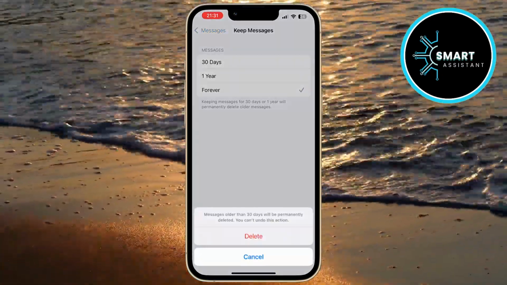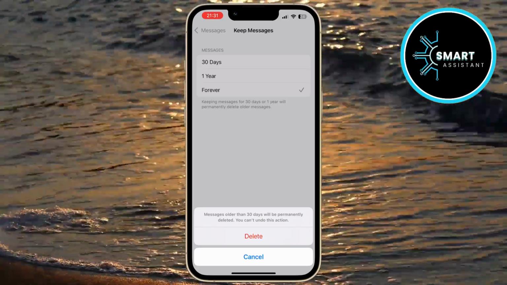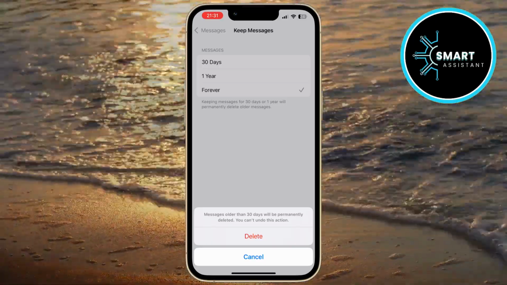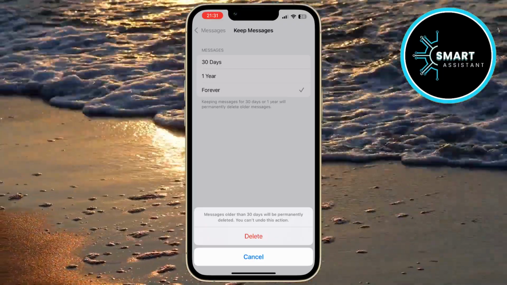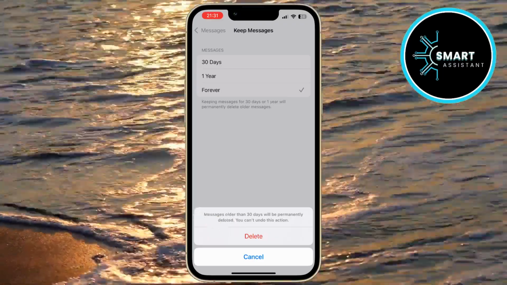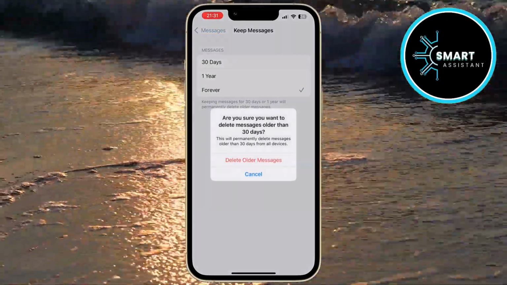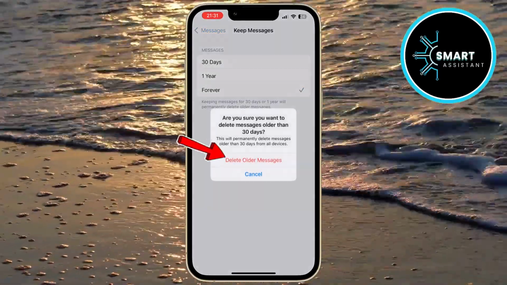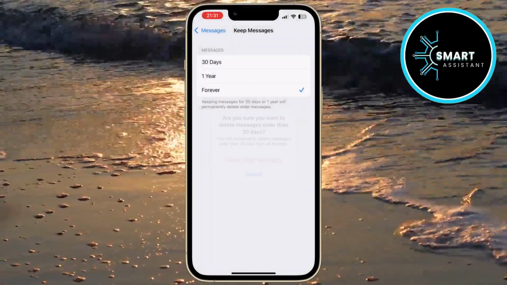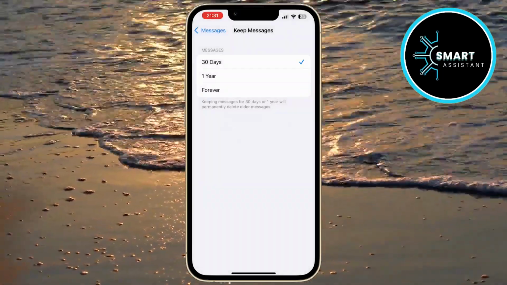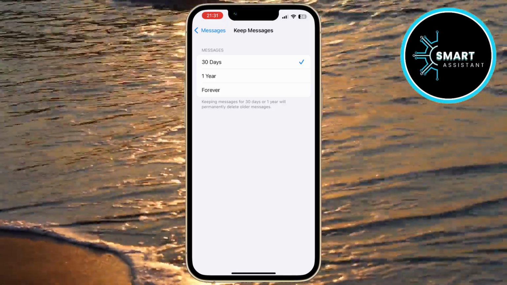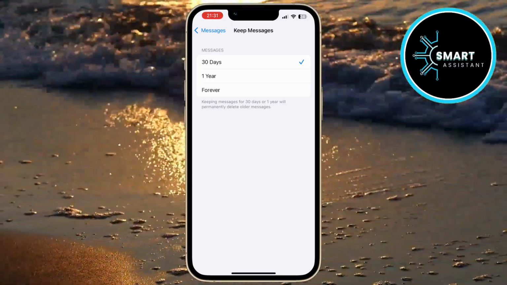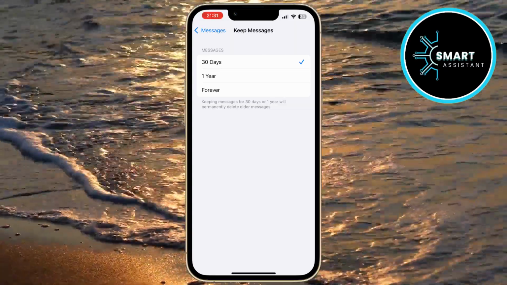After you choose, a message will appear warning you that messages older than the selected period will be permanently deleted, and you can't undo this action. If you agree, tap on Delete. Then, in the pop-up window that appears, tap on Delete Older Messages to confirm. This will enable automatic message deletion after the selected period. After that, your settings will be saved, and your iPhone will automatically delete old messages according to your preferences.